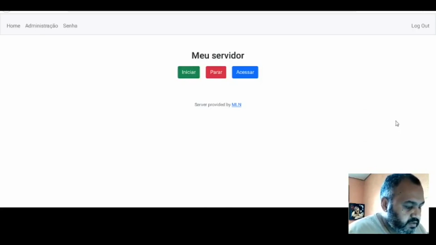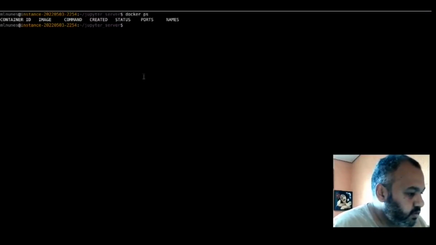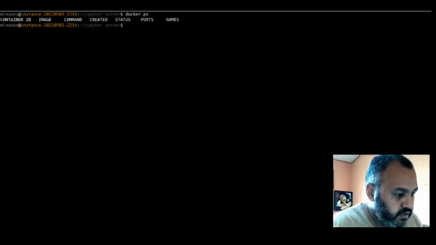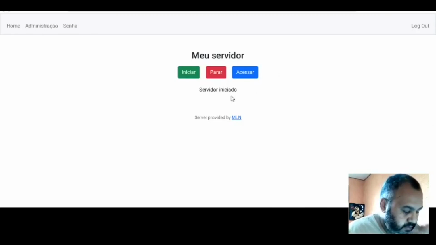I access the backend now. We don't have Docker running. We now start Docker. Start server. We have a master server initiated, and we can now access the server.